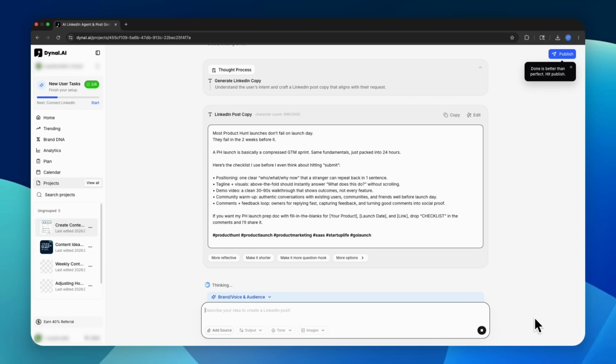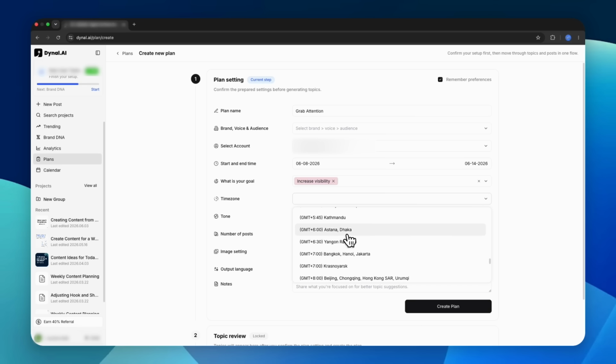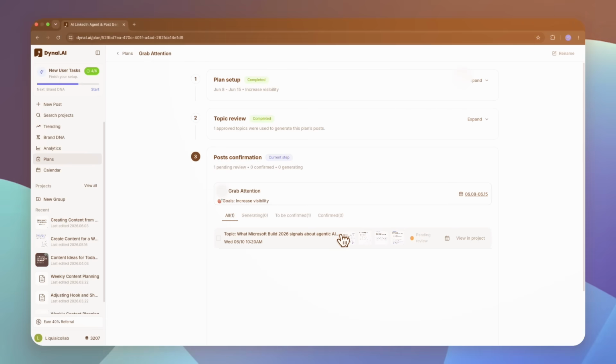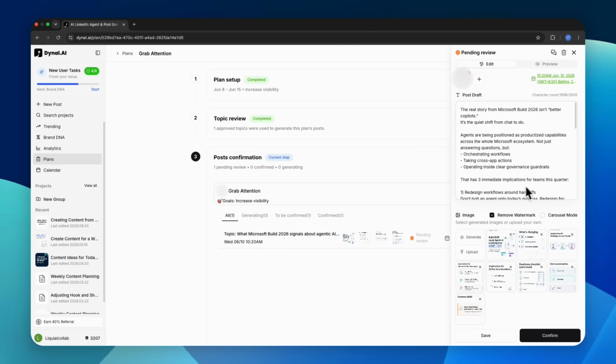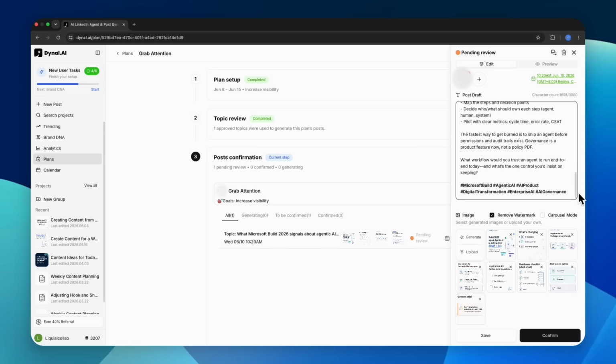Now think about this for a second. Most people can write one good post, but building a personal brand, that takes consistency, and that's where most people fall off. So instead of writing one post, Dynal lets you map out an entire month of content in one sitting, different hooks, different formats, multiple posts scheduled ahead without constantly switching contexts. So instead of wondering what to post every morning, you already have a system running in the background.